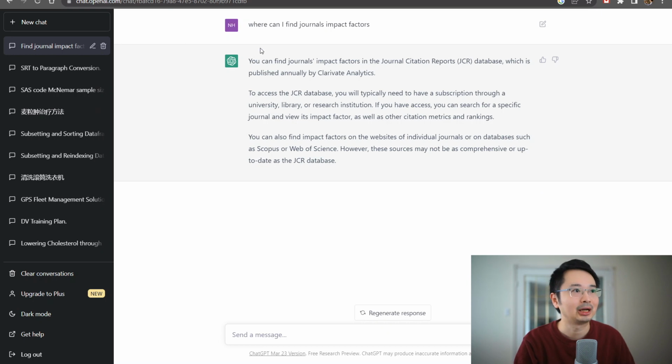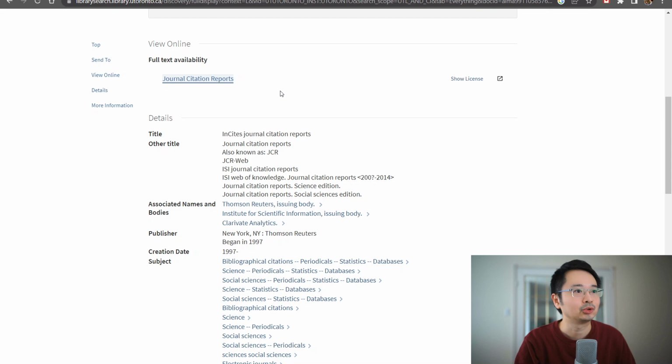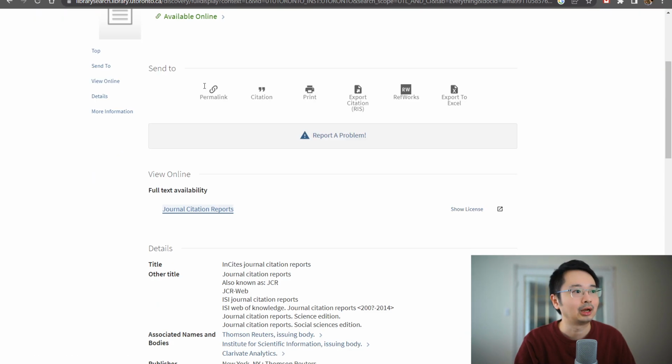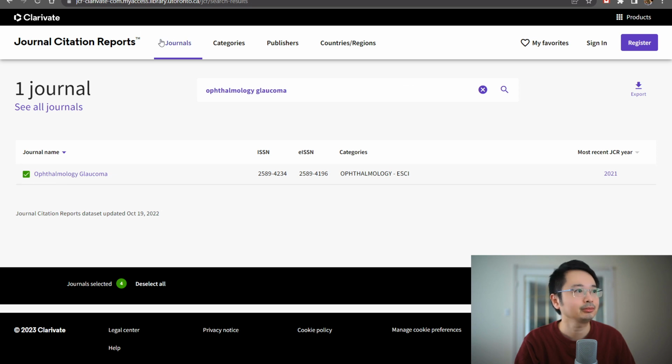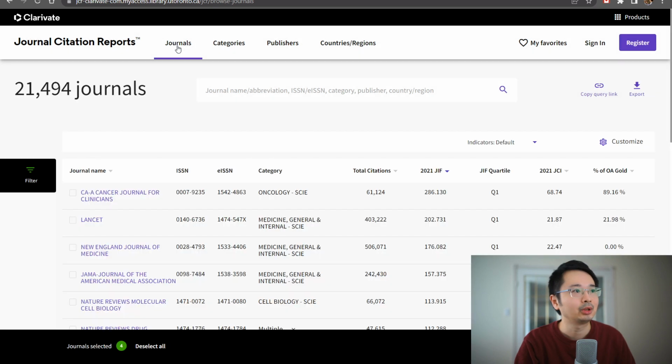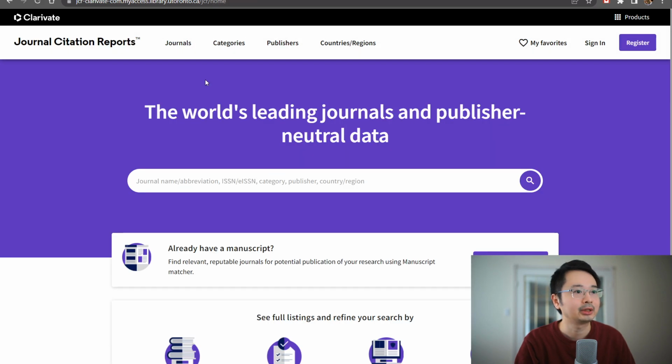How do I find the impact factors? I asked ChatGPT, and it goes by Journal Citation Reports, or JCR Database. So I got into that through the U of T library, which, you just search for that in the library, and you can click the link, and it takes me to the JCR website.